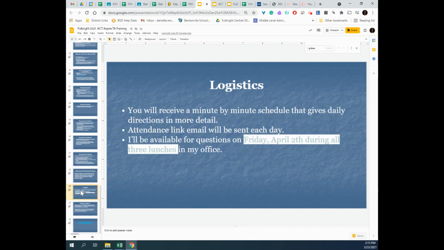Again, on the logistics, you'll receive a minute-by-minute schedule that gives daily directions in more detail. Each day, an attendance link email will be sent where you will mark your students absent on a Google Sheet. And if you have any questions about anything with the testing on Friday, April 2nd, I will be available in my office for all 3 lunches. You can pop in and ask any questions.